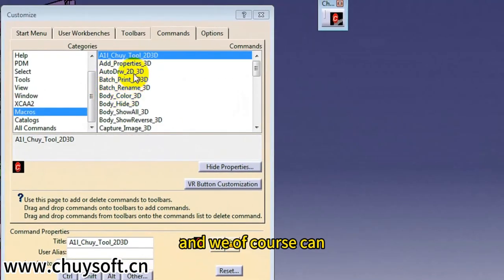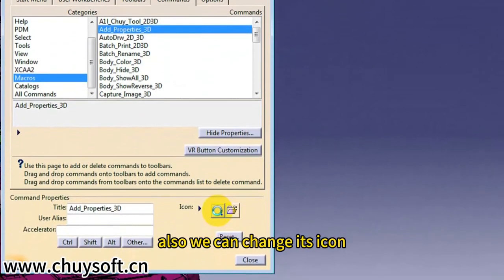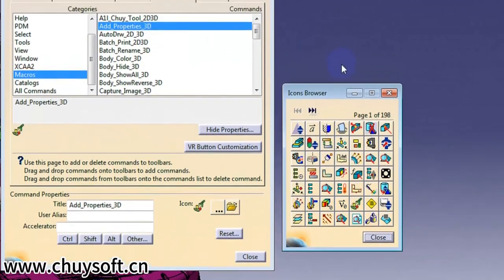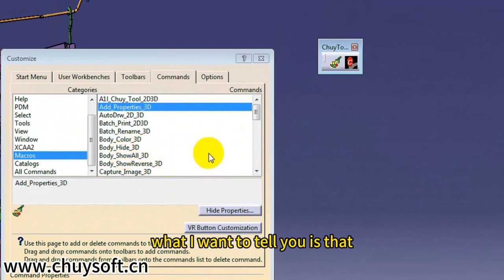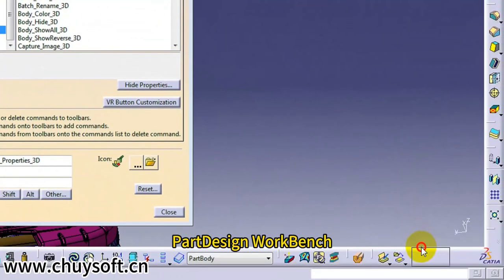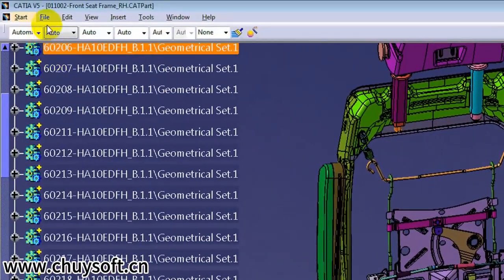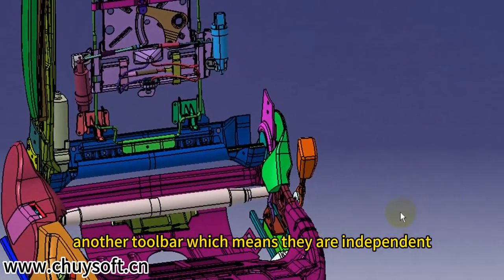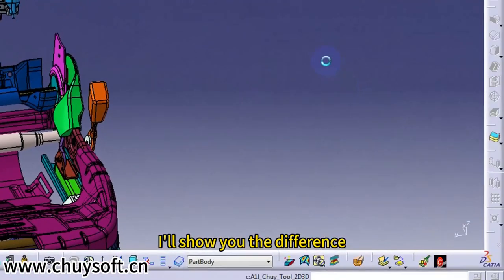And we of course can edit another command. Also we can change its icon. What I want to tell you is that in the Part Design workbench we have the toolbar, but in Assembly Design we must add another toolbar, which means they are independent. I'll show you the difference.